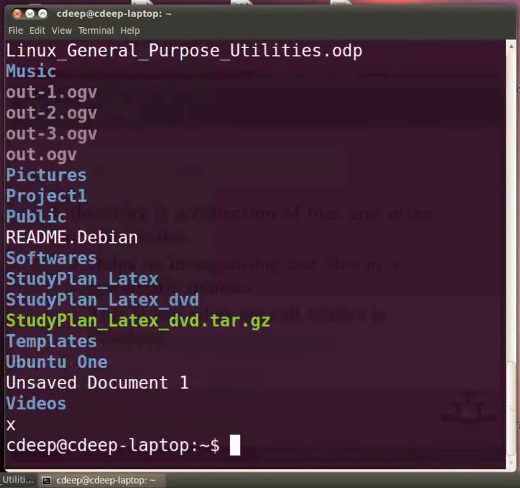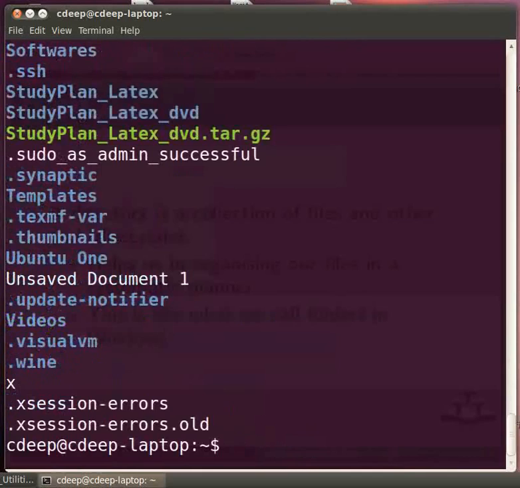Type at the prompt ls space --all and press enter. This shows all the files including the hidden files. Hidden files here are file names starting with a dot.